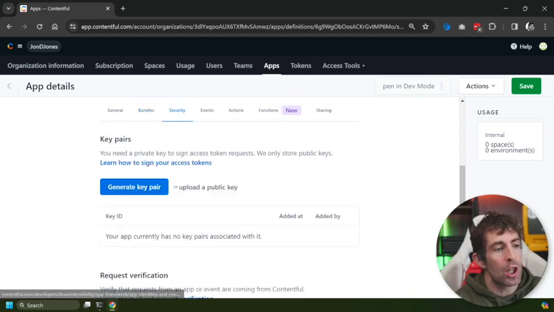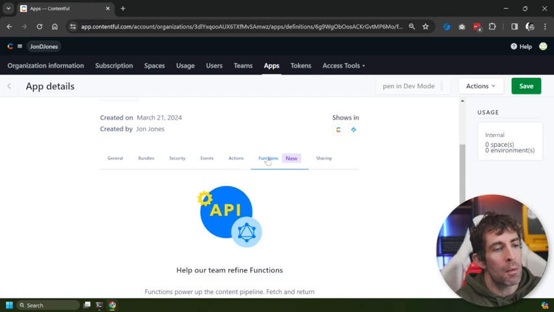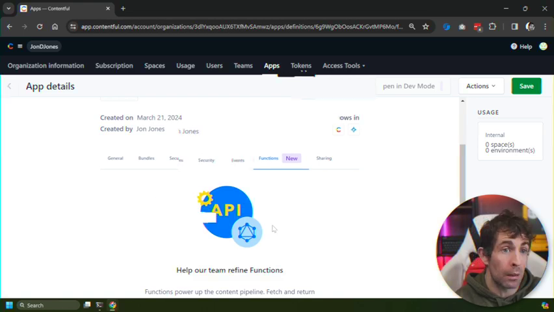After that, we've got security, so we can define who can see it. We can define some key value pairs. We've got some event handling, some actions. And we've got the ability to do some functions as well.